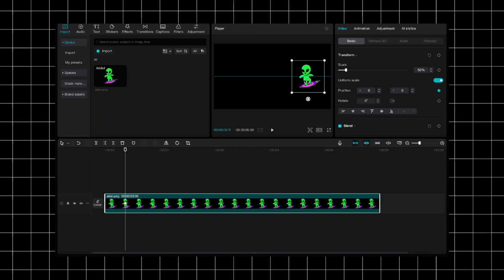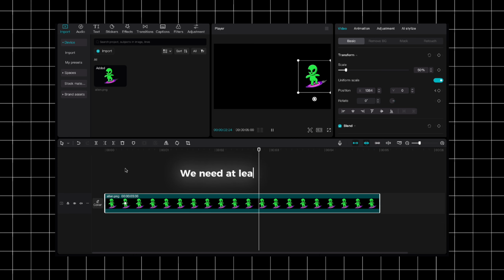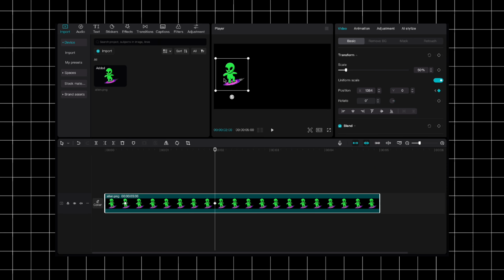Let's move the alien to the right. Okay, now as you can see, the position is not set to 0 and 0, and there's a keyframe here, yet the alien doesn't move. And that is because we need at least 2 keyframes at 2 different times and positions in order for the object to move. Right now, we've just set the starting point, so let's place the cursor further on the timeline, add another keyframe, and move the alien to the endpoint.